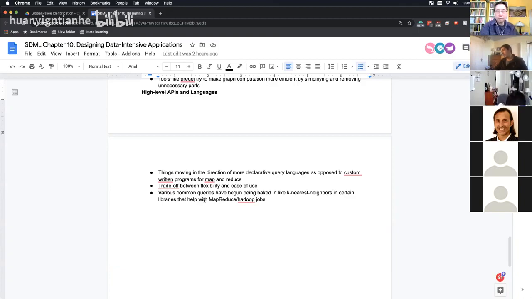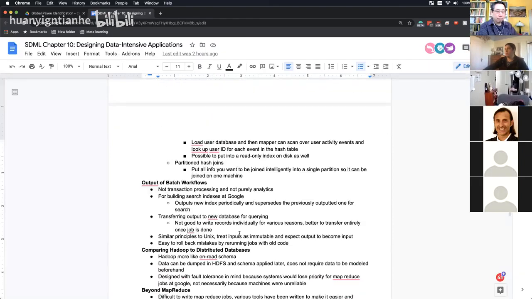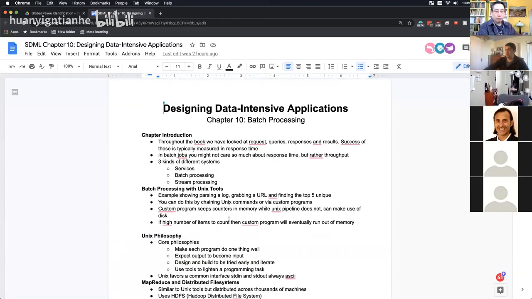And on top of that, people have been creating various different libraries that are helpful for that kind of stuff. So people have written stuff for k-nearest neighbors and various text operations and stuff like that. So you could just pull from these libraries and then plug it into your MapReduce job, and you don't have to write the whole thing yourself, potentially. So that's it for chapter 10.